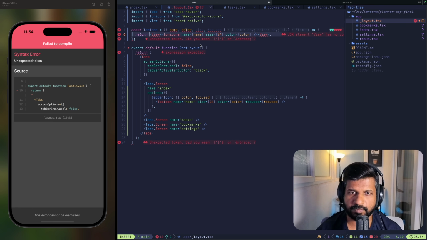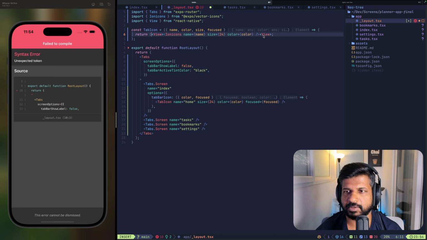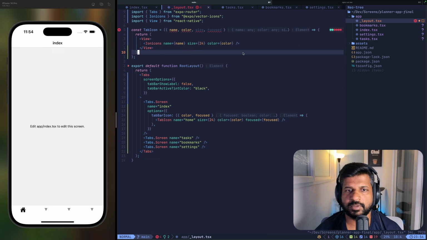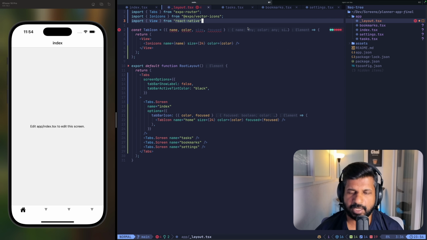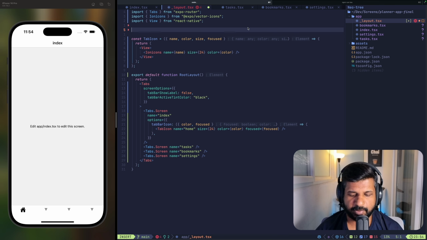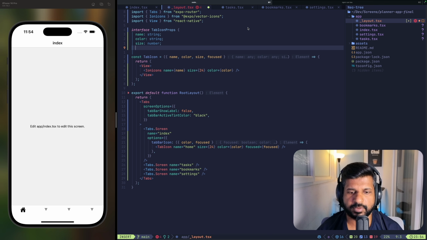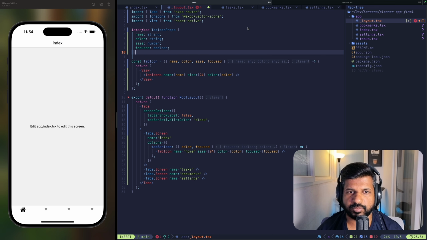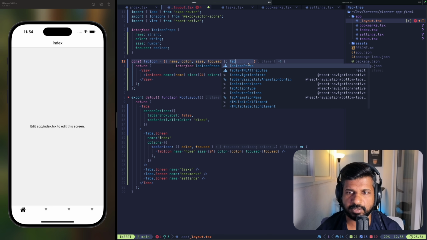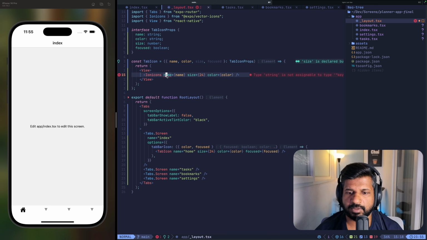Okay, we need to wrap inside small brackets. Cool. Everything is cool. Let's add prop types for tab icon: color is a string, size is a number, and focus is a boolean. And let's pass this as tab icon prop. Cool. Okay. So we need to change the name to a key.